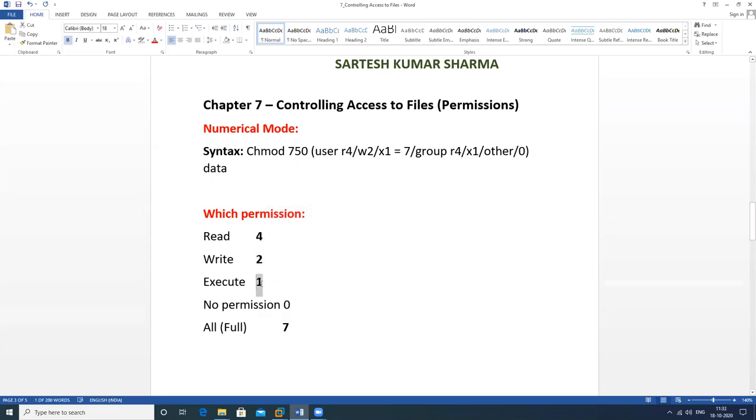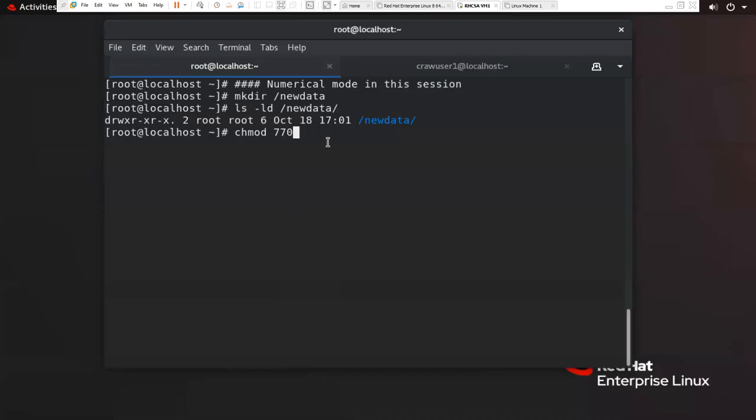So add these, it will be full permission. So we want to provide full permission for the user also, for the group also, so we can use this. So what is your file name? What is your folder name? It means directory. newdata. This is my directory on which we want to assign the permission for the user, group, and others.